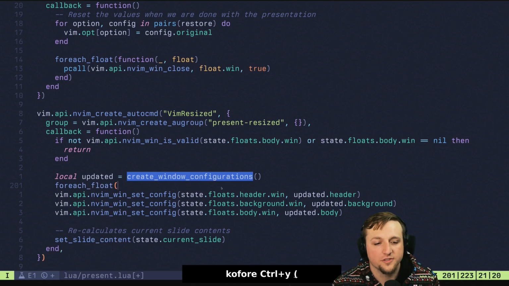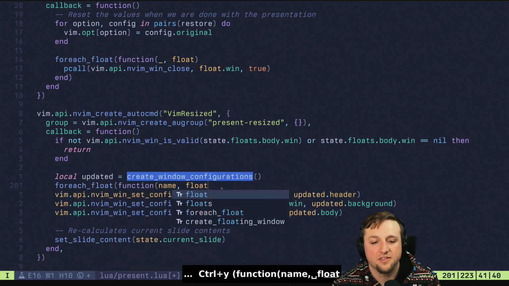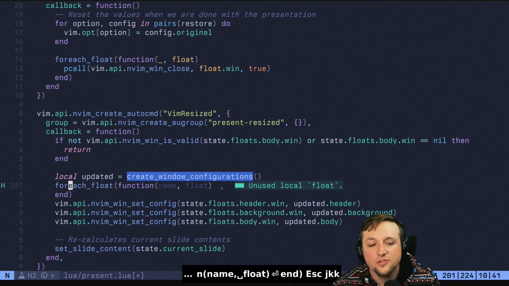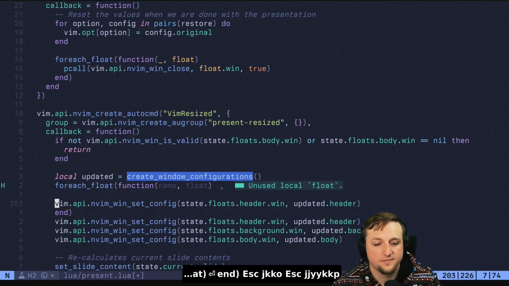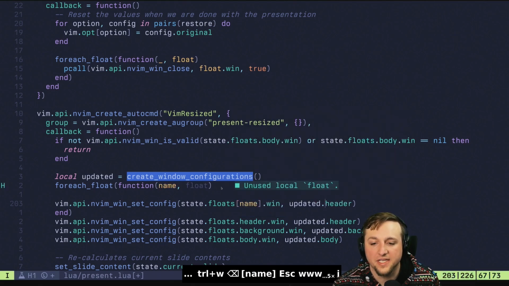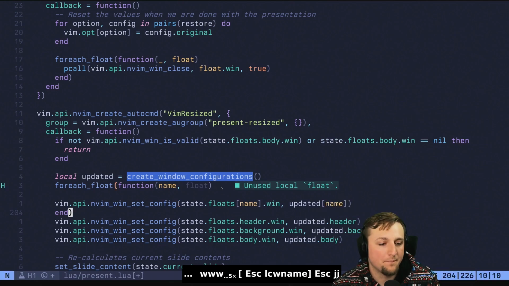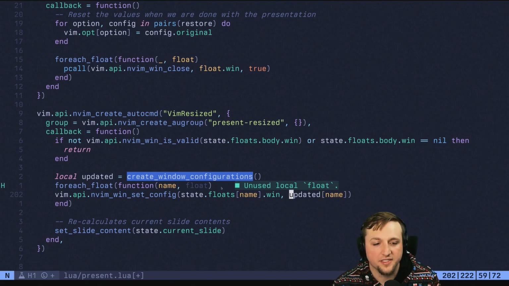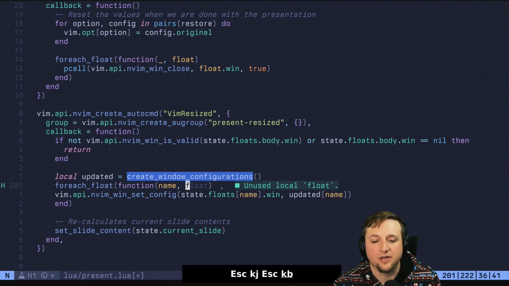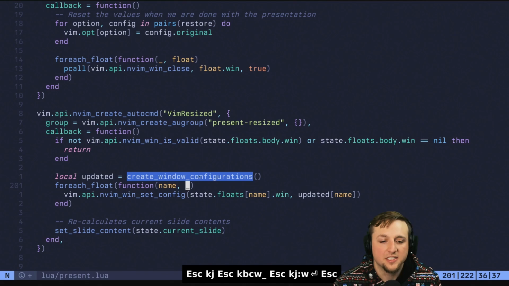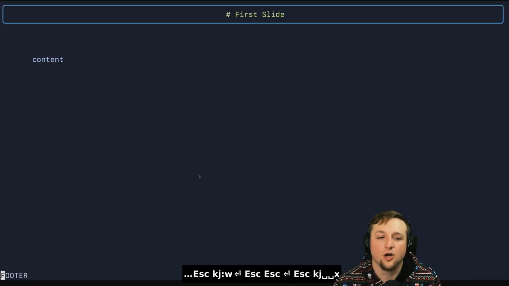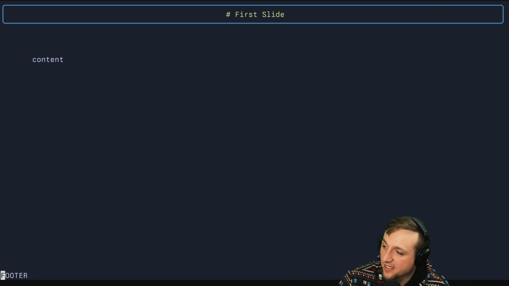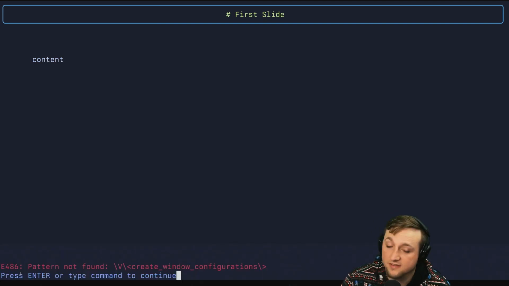For each float function, name float end, we can just do this. We change this to say name, updated, name. Sorry, this should be updated, float, updated, name, for each float. We don't need the original config anymore. So let's see if this works. Okay, nice. And we do have a footer. Look, you see it right here? Footer. And if we go next, not found.